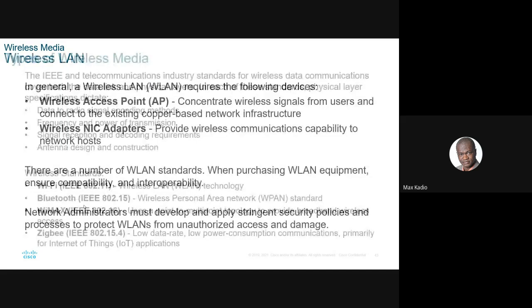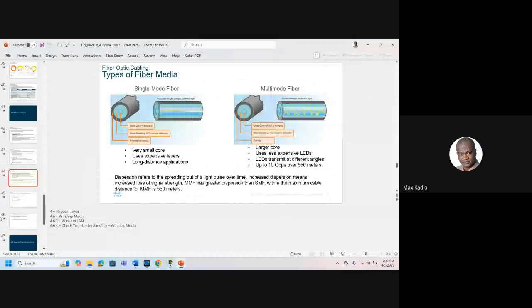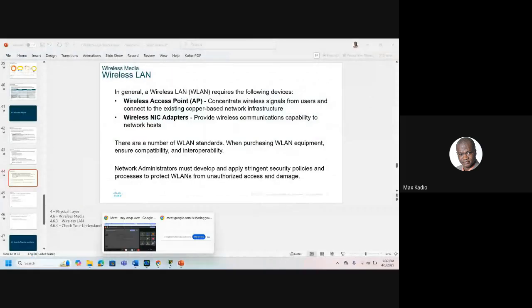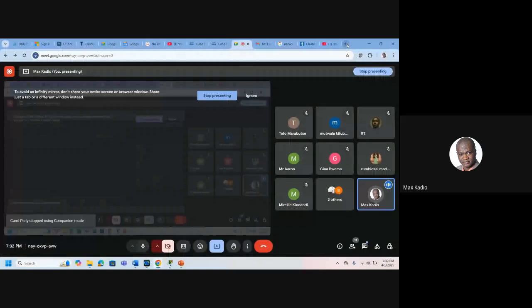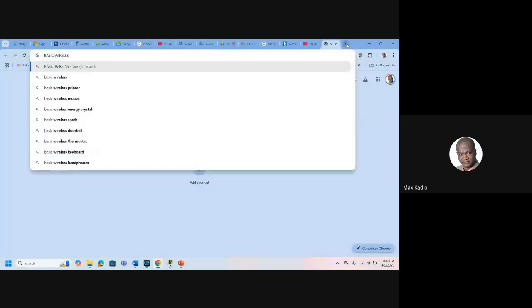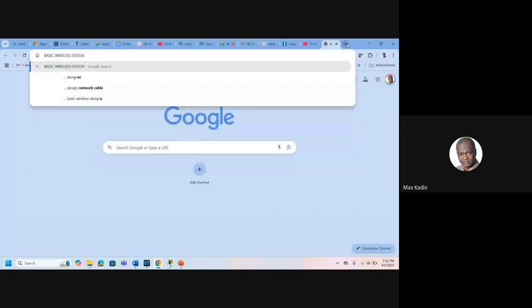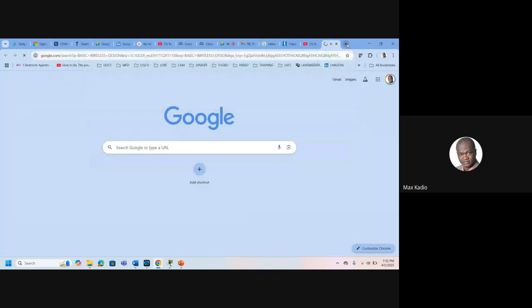Okay, what else can we check in wireless? If you want to use wireless, you must get what you call an access point. I'm going to search for network basic wireless design. You can see that I do research. A network engineer, IT, must always do some research: Googling, YouTube, NetAcad, anything you can get.